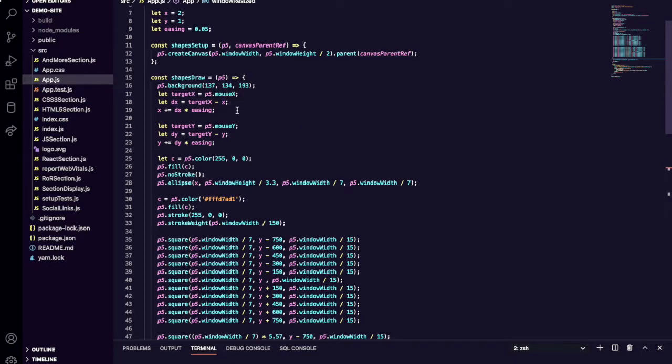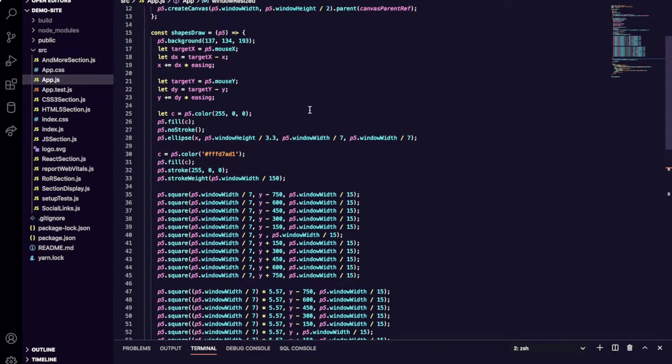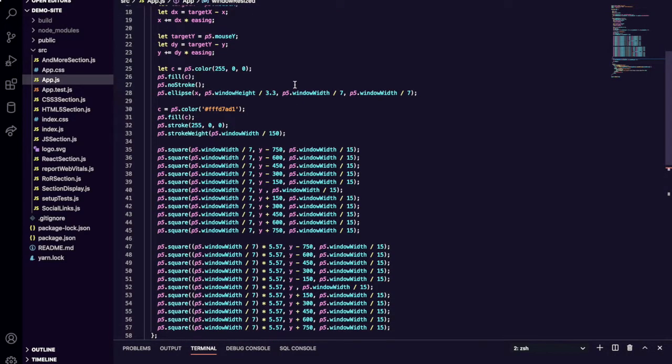The ball and the squares. So you got the background, the target where the mouse is basically. And this is probably the most simple one. So this one right here, that's the color 255, 0, 0, that's red. So that's that red circle in the center. We're going to fill it with that color.